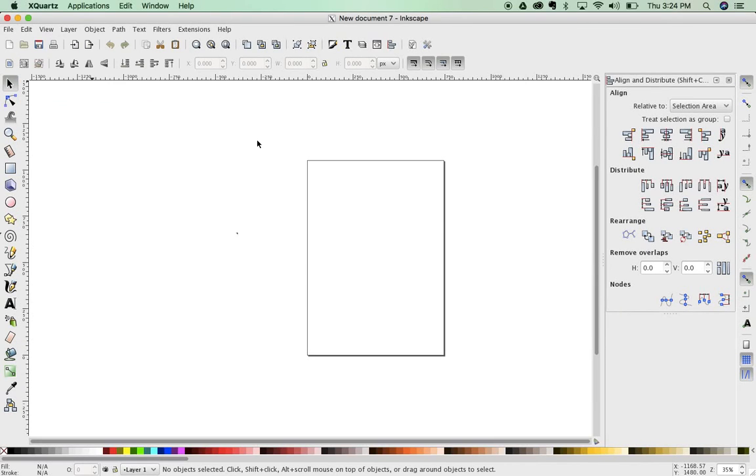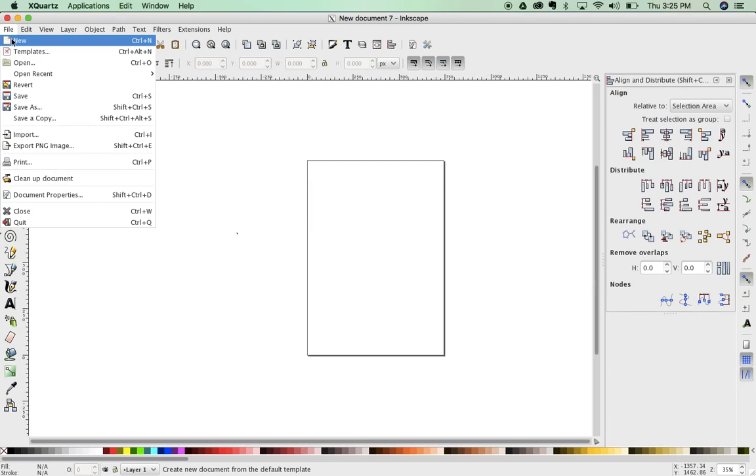Hello, this is an introduction to Inkscape, just to get you started with the basic tools. So if you want to create a new document in Inkscape, you go to File and New. If you want to open an existing document in Inkscape, you go to File, Open, and if you want to save something, go here.